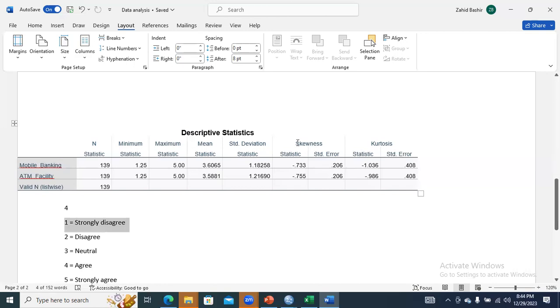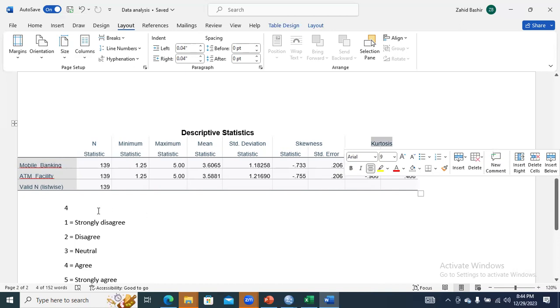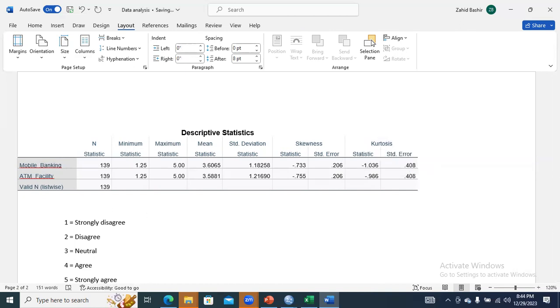Okay, let's come to the skewness and kurtosis part. Skewness and kurtosis are used for normality purposes, whether your data is normal or not. There are different interpretations, and you need to understand the basic criteria for how we consider skewness and kurtosis.